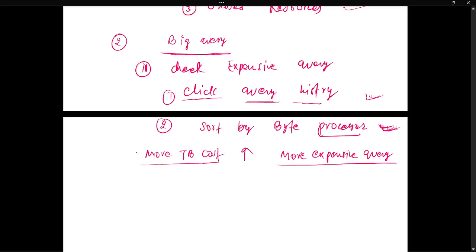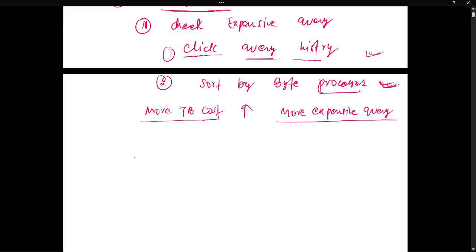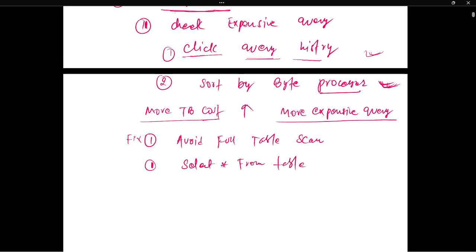I'm telling the fix also. First fix, fix one, is avoid full table scan. So how do we avoid a full table scan? I'll tell you the query also. Instead of writing select star from table, this is the bad query. What is the correct query?